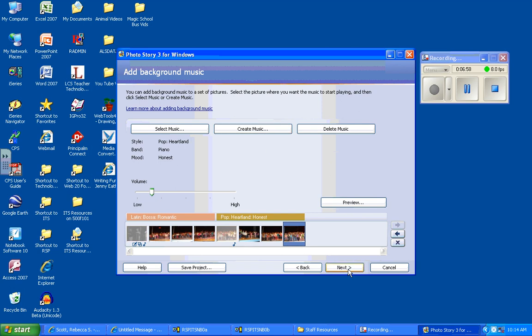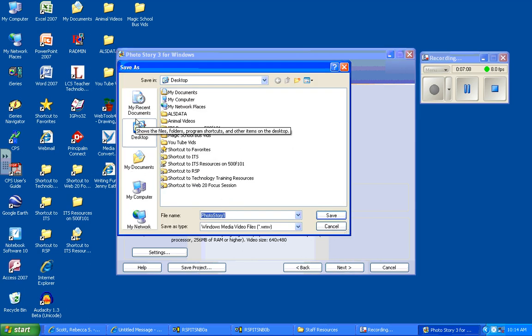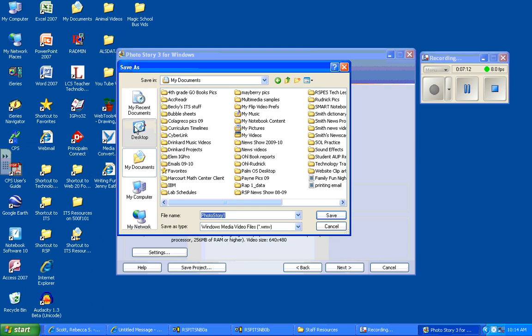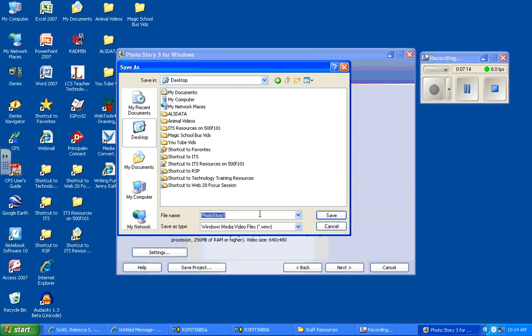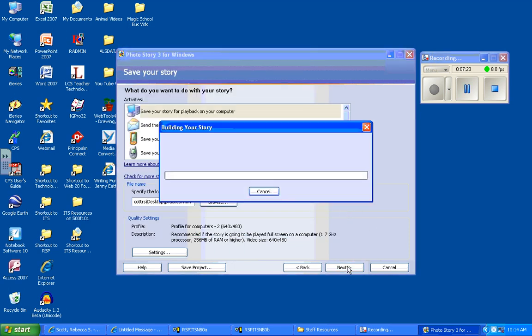Let's pretend that we're totally done with our Photostory. We're going to hit next. Now it's going to ask you where you want to save it in this box right here. So I'm just going to click browse. I'm going to click whatever I want to save it. I can click desktop. I can click my documents, wherever you want to save your Photostory. Then I'm going to name my Photostory. And then I'm going to hit save. Then I have to hit next.